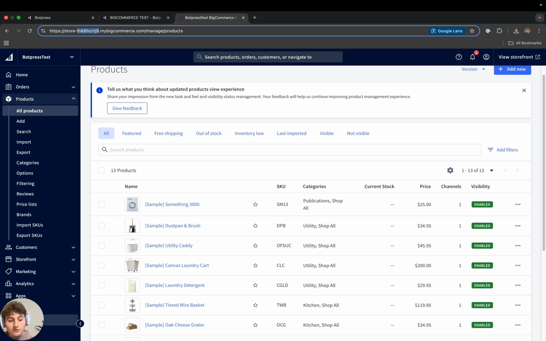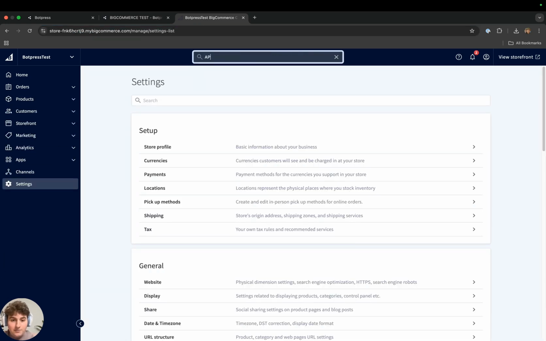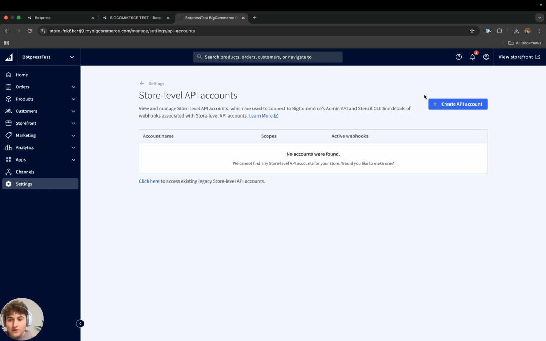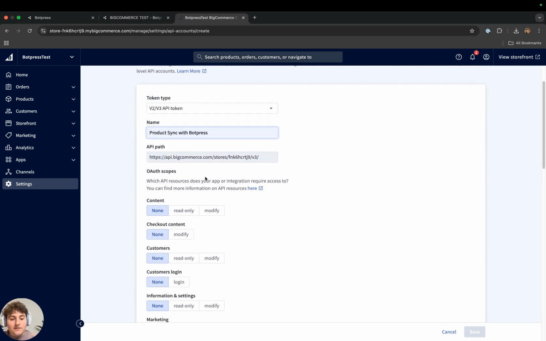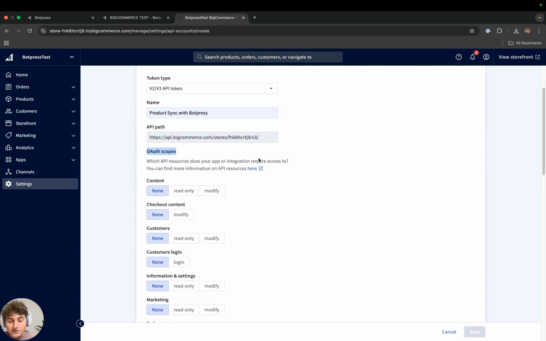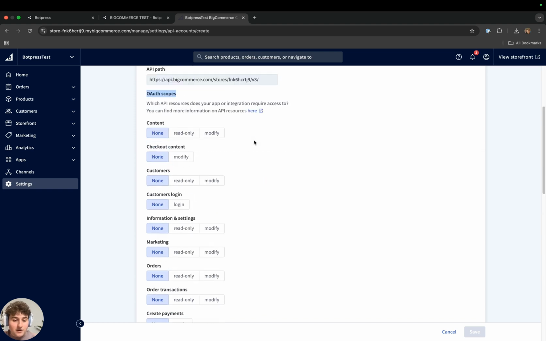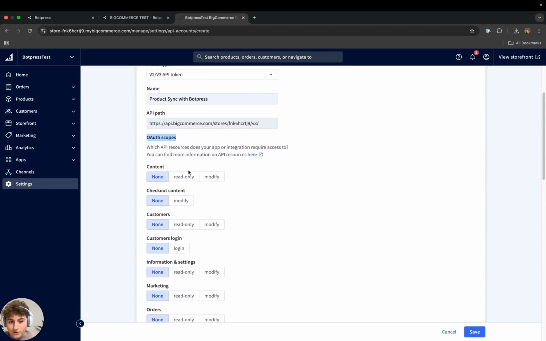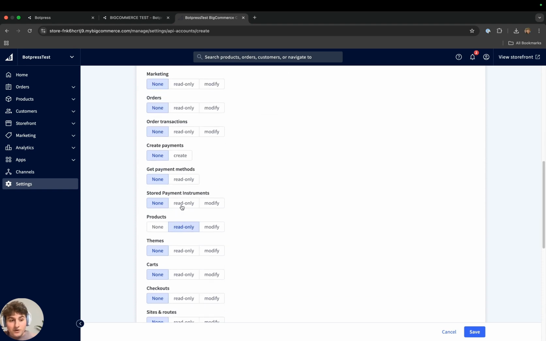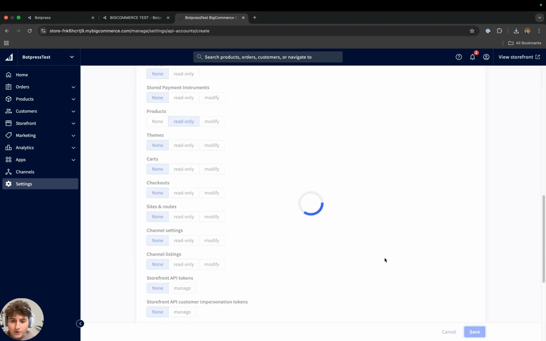Then head over to settings, type API. Click enter, click on store level API accounts, create a new API account, name it whatever you'd like. I'm going to name it product sync with Botpress. Then as you can see here, we have these scopes. So basically what can this API do? So let's make it read my products. I'm not going to enable anything else. I just want it to be able to read my products, and I'm going to click save.